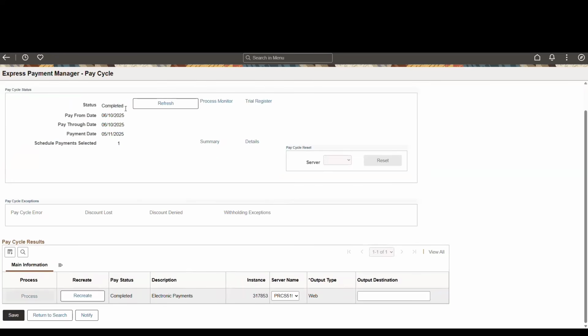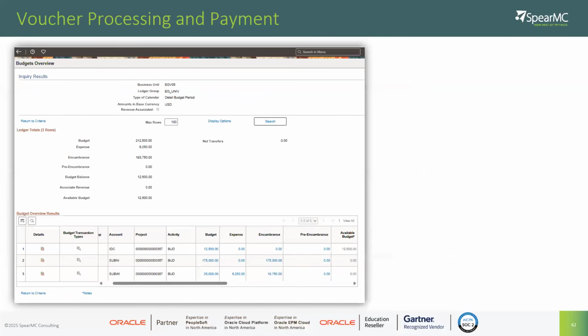Now we're complete. A payment's done. If we go back to the voucher, if we wanted to, you could see that a payment reference is also associated with the voucher. And that, I believe, is my last word.